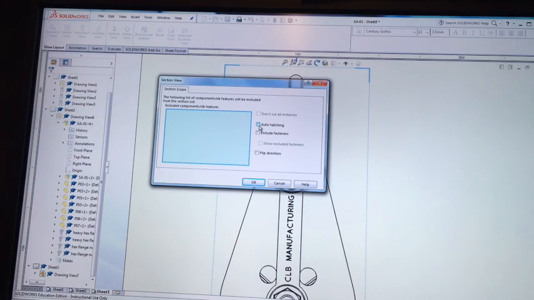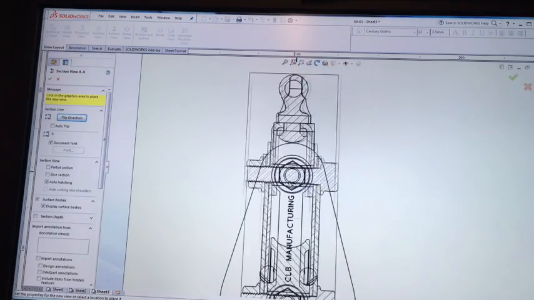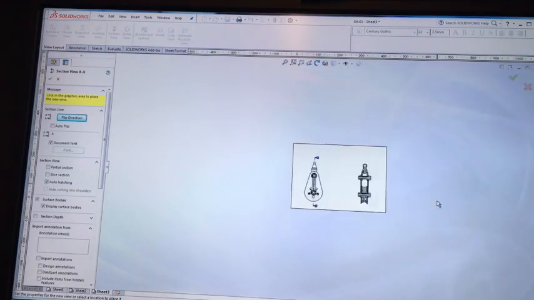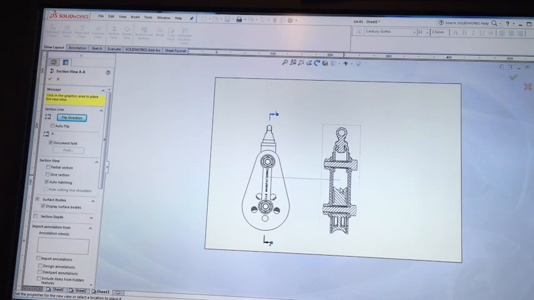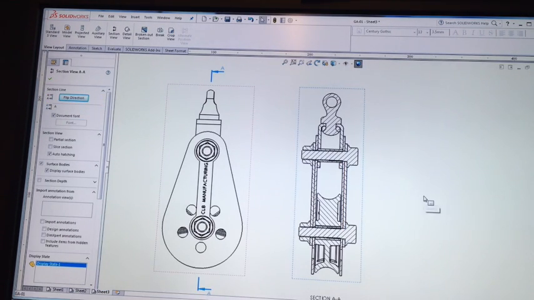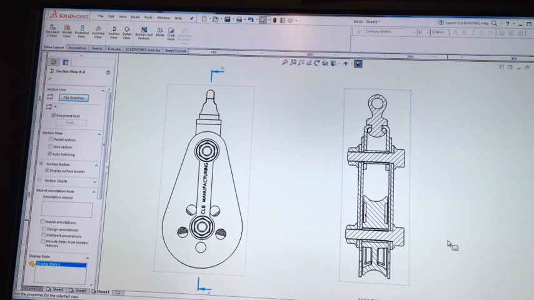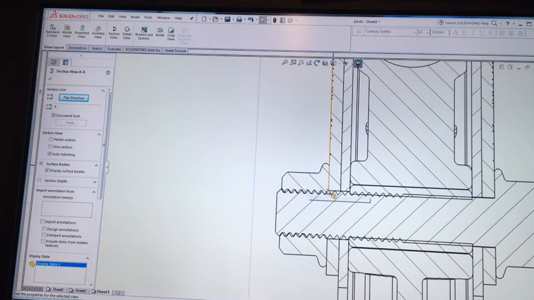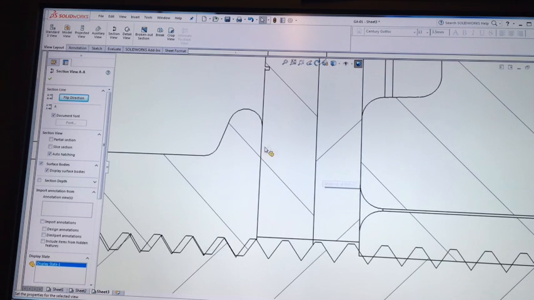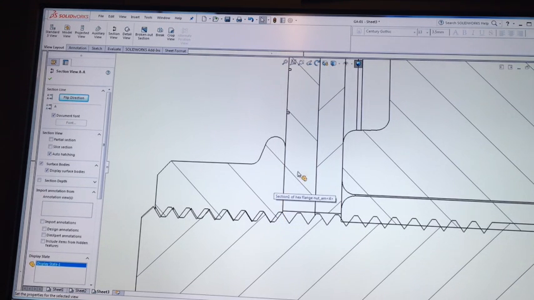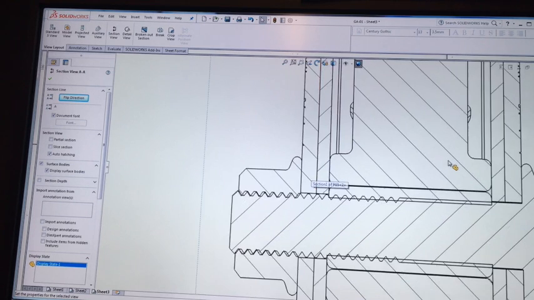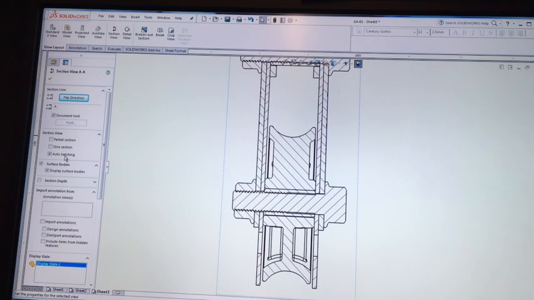We can tick auto hatching, press OK. And then you drag your cursor to one side, and that creates the section view. So what the auto hatching does is it changes the direction of the hatching for each of the parts. It's not always the most clear, as you can see between the nut here and the reinforcing plate, right? But it is better than everything being the same direction.